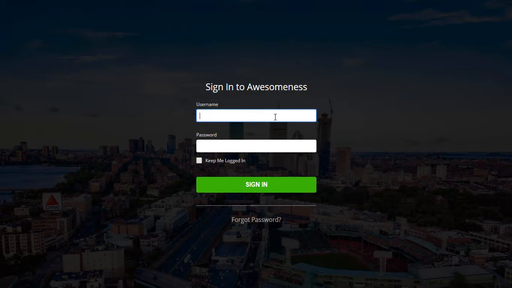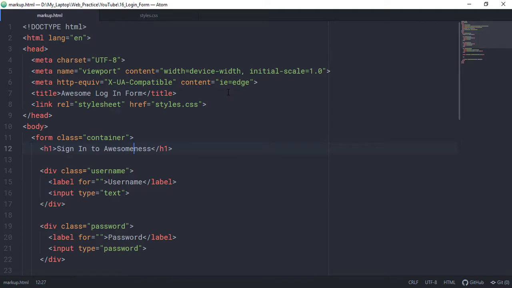So today we are going to learn how to create this awesome transparent login form using HTML and CSS. So without any further ado, let's get into it. So as usual, I have two files open in my text editor, which are markup.html and styles.css.